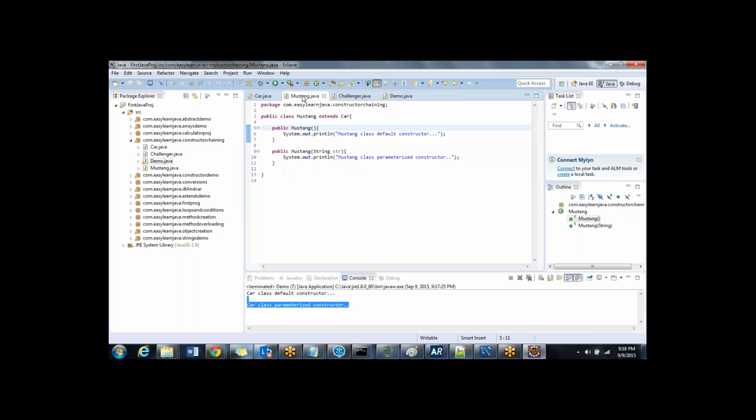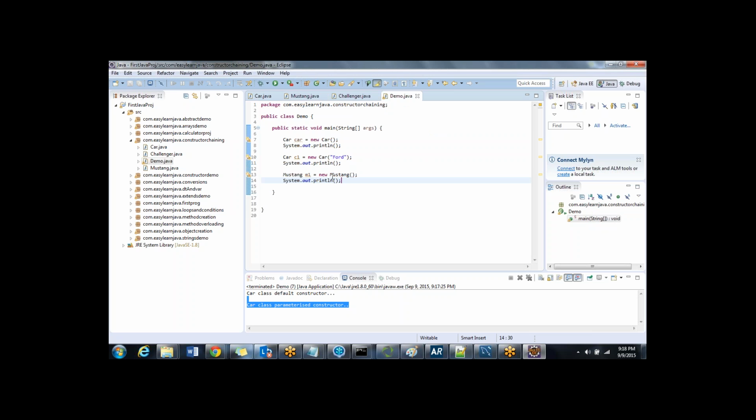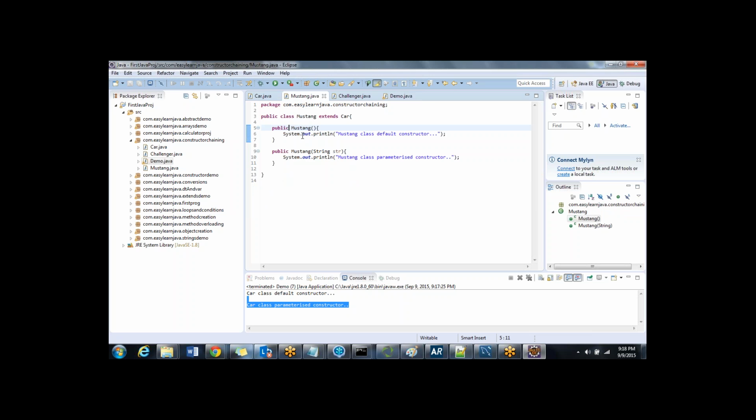So what is meant by 1 and 1? It means, what is that I'm calling? I'm calling Mustang M1 equal to new Mustang, which means everyone knows that when I say Mustang, it calls the default constructor in the Mustang class, which means this is, as per our understanding, constructor number 1, right? So apart from this constructor, since the Mustang is extending the car class, it goes to the car class, and in the car class it calls the default constructor again, which means this is the one which will be called.